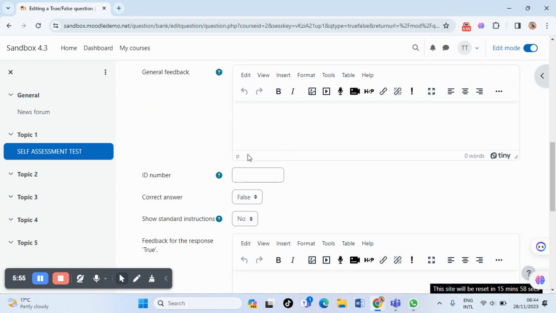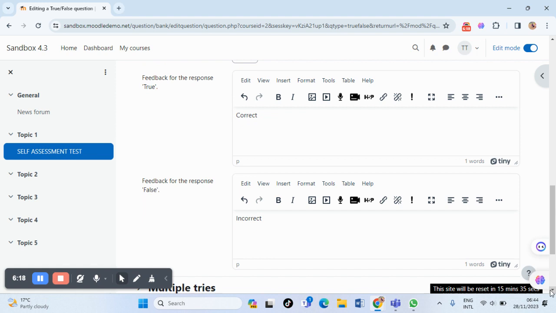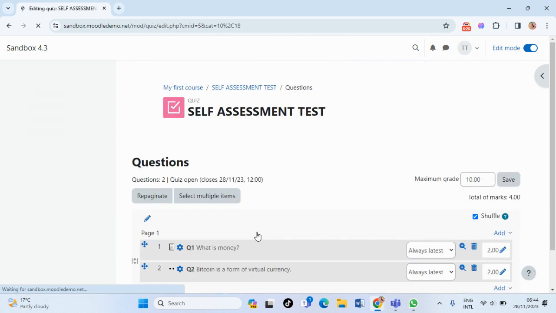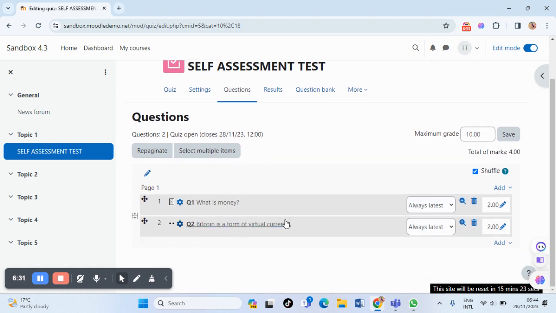So you can give feedback for the general question. The correct answer here, my correct answer to that question is true. So I'll edit there. Then the feedback for true is, I'll say correct. So feedback for false, I'll say incorrect. So I'll again save the changes. And as you can see, my second question is already added here.